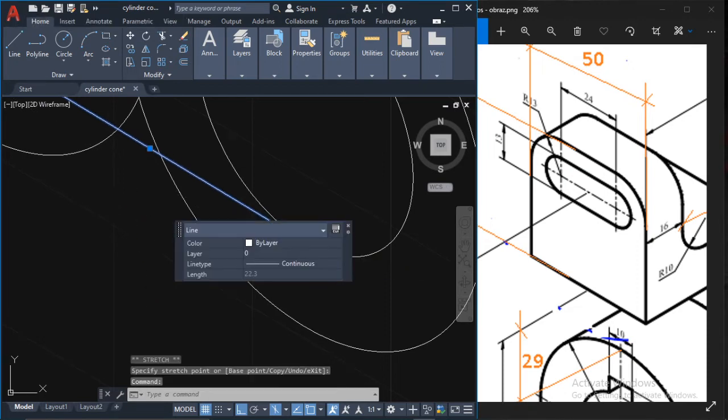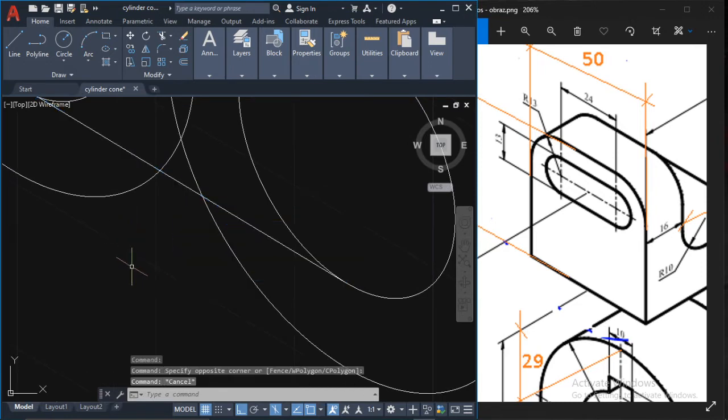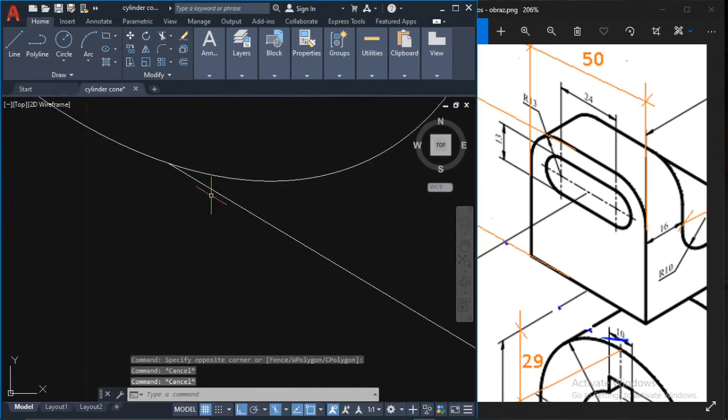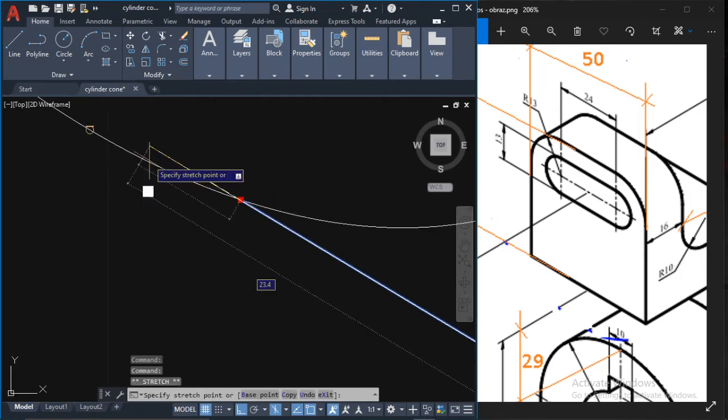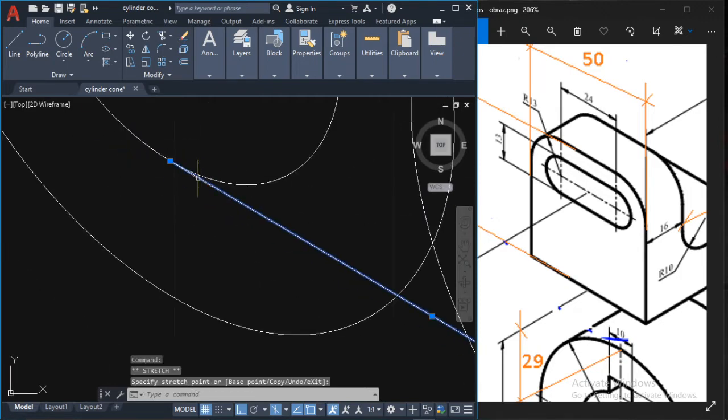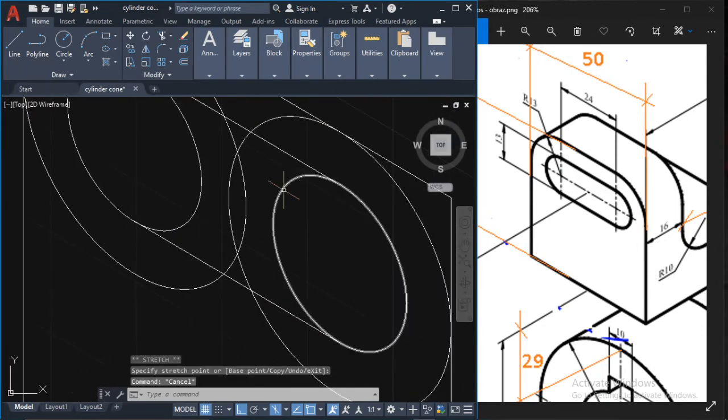And then over here, I'll do the same thing again. This is not the exact point of tangent, so I can click here and just move it around until the tangent mark comes up. So there we go. That's the right point. So now I can trim.